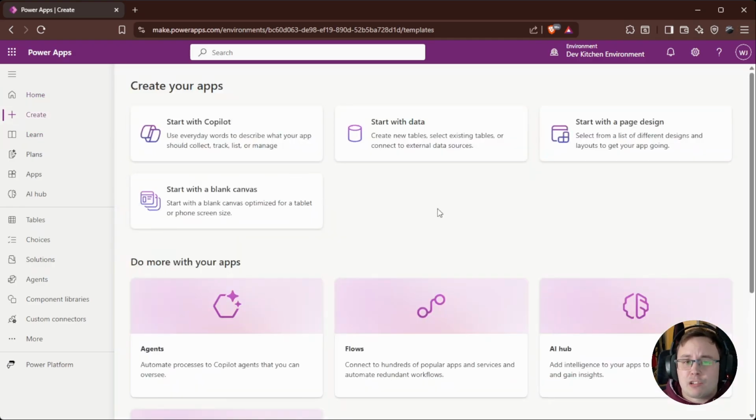We've seen previously that the way to create a Canvas app is to come over to the left-hand side and hit create. But all of these options here produce Canvas apps. What we're looking at today is a model-driven app. So how do we create a model-driven app?